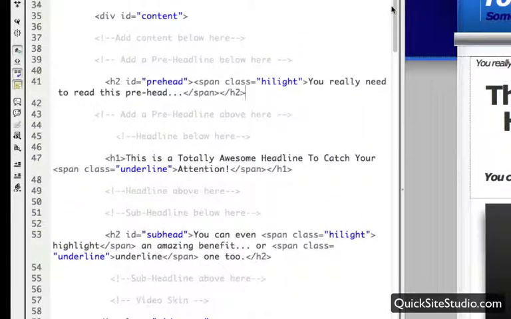Now I've tried to use the comments in the code so it's much easier for you to find the sections that you need to include. Obviously the majority of these are optional. You don't have to include a pre-headline or a sub-headline, but we'll go through the process of using each one just so you know how to do it. It's literally as we did before with the product name in the header graphic, replacing the text relevant to your own product.